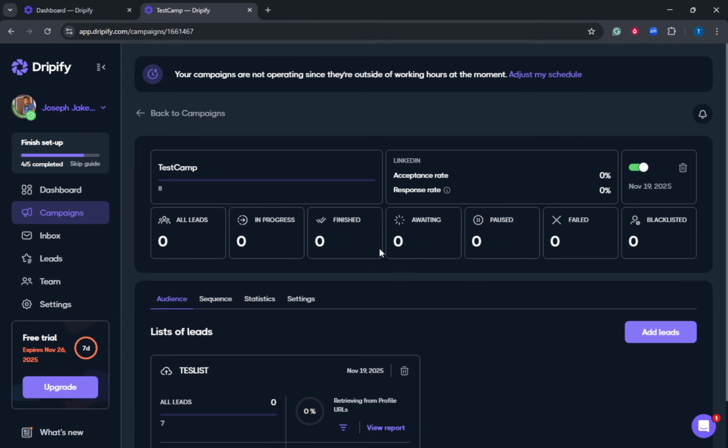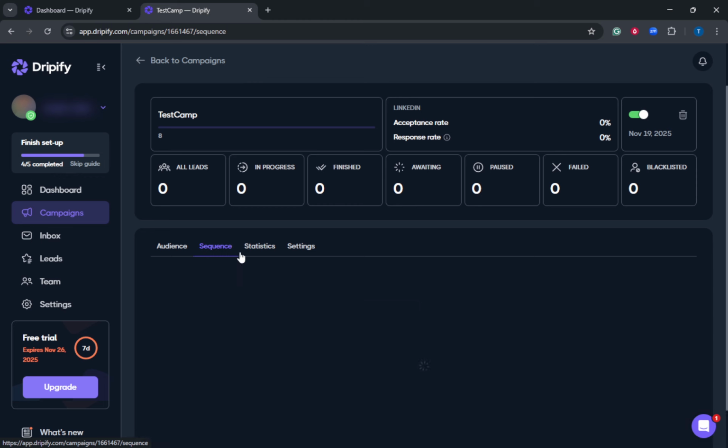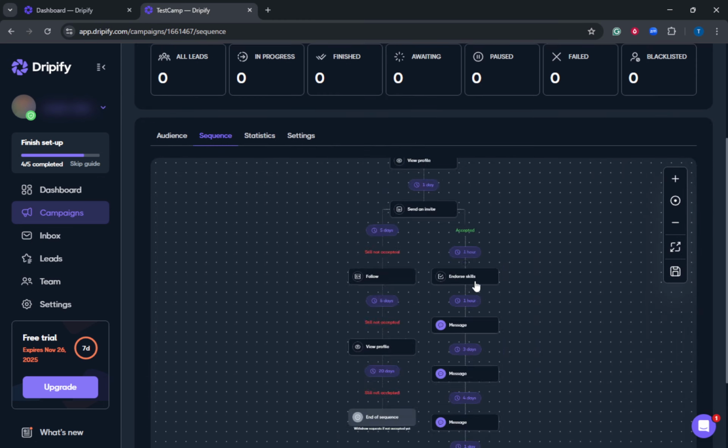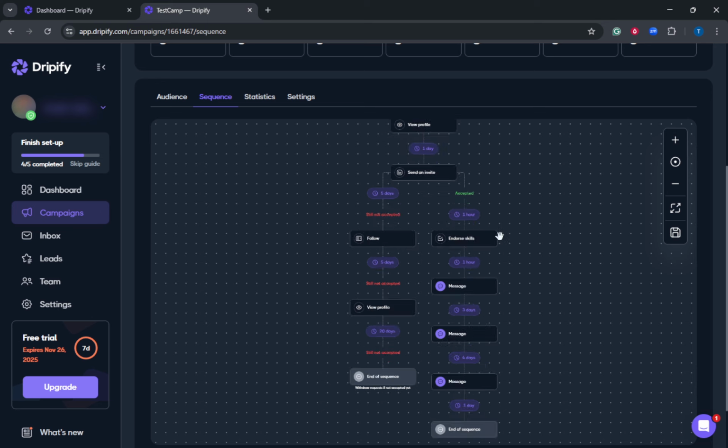Add conditions and triggers so the experience feels natural. If someone replies at any stage, stop further actions for that person to avoid over-messaging. Personalize your messages to boost engagement. Use variables like first name or company to tailor each note automatically.